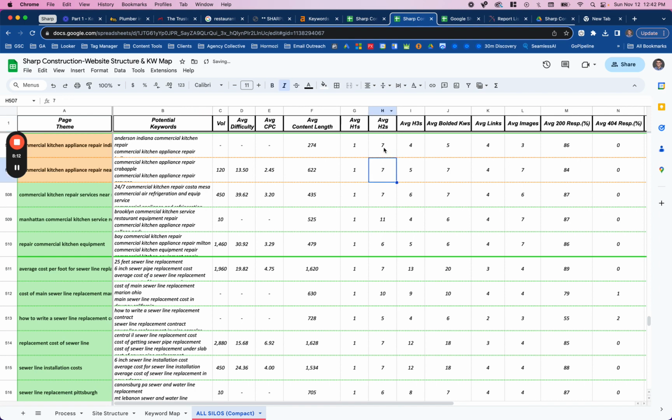So, this group, all the competitors, the top 10 competitors for this group, tended to have 7 H2s. So they probably have pretty well organized content. And H3s, 4. So again, average bolded keywords. That's something to keep in mind. Bold the important keywords. Average links, I don't know if that's internal or external. I should look into that. Keyword Cupid has that on their site.